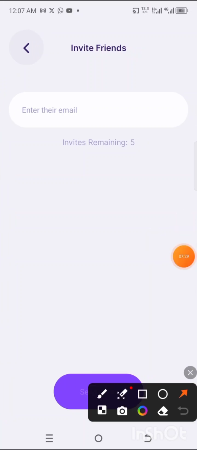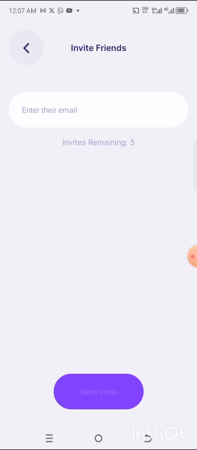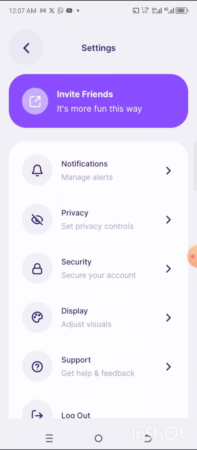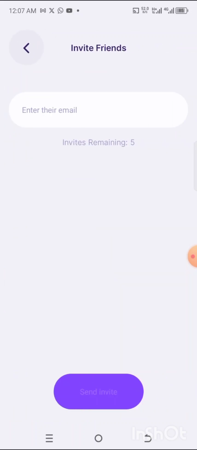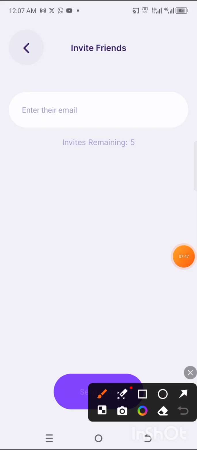Then every member has five invite opportunities. That means you can invite just five persons. Okay, if you have not received this email, you just have to be patient. You send maybe your email address to someone who already has this app, and the person is going to invite you via his email address.